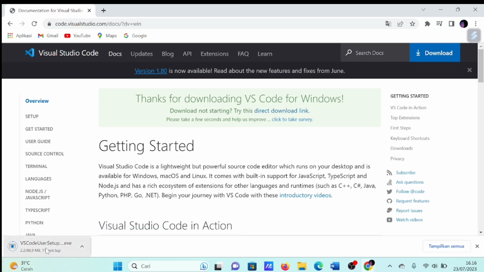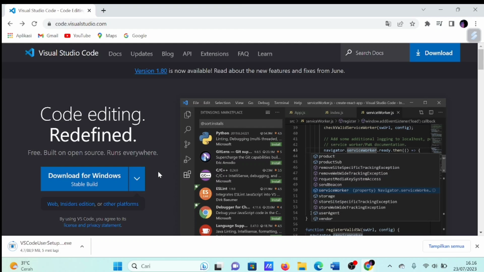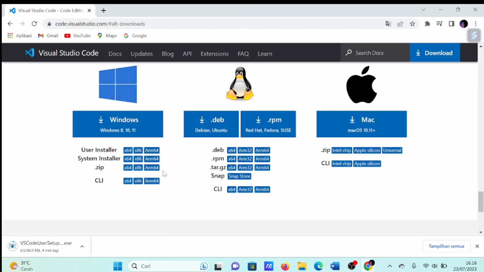And I also want to mention that if you are working with another platform like Linux or Mac OS, you can click right here in other platforms and you will see other options for Linux and for Mac OS. Now you know how to download Visual Studio Code.